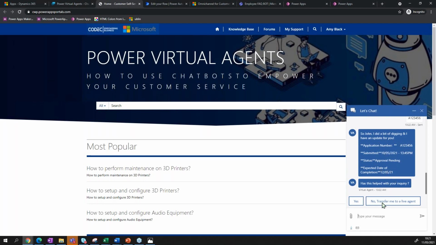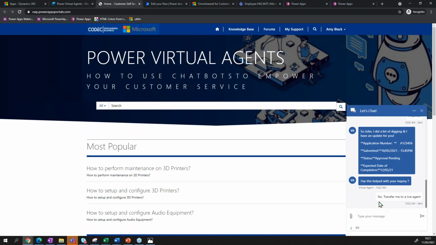So in this case, we're not happy with this. It hasn't helped us with our query. We need to know more about our application. So I'm going to request a transfer to a live agent.